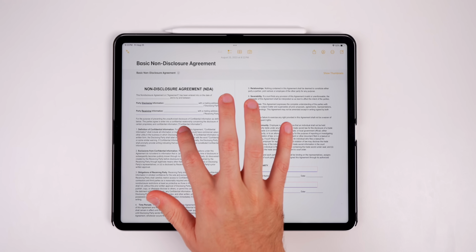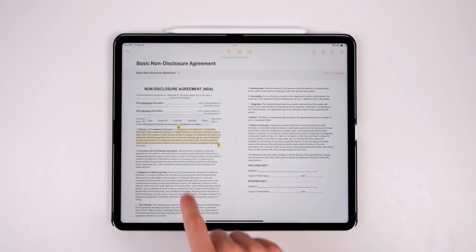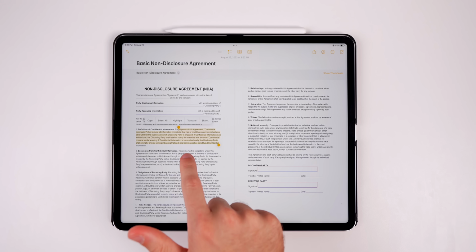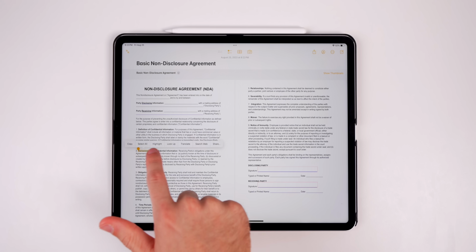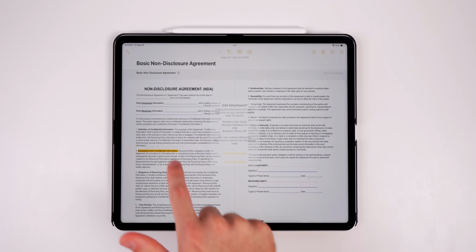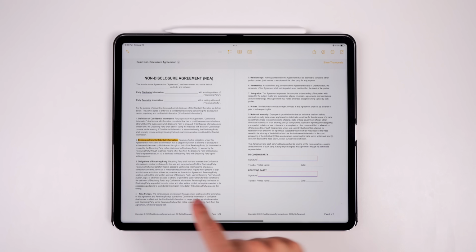You can also now select and highlight text. So if you go right here, you can see that we can highlight the text in this form, and we can also highlight it straight from within the Notes application. So if I wanted to highlight, let's just say this number 2 where it says exclusions from confidential information, we can highlight that, and you can see here, we'll continue editing, and now that part is highlighted on the PDF form.